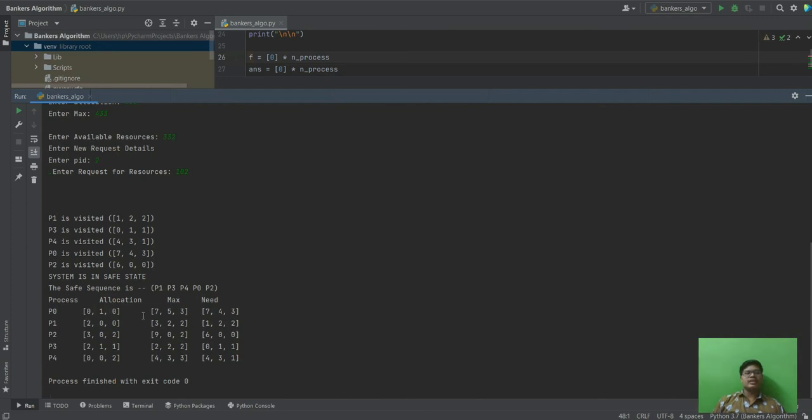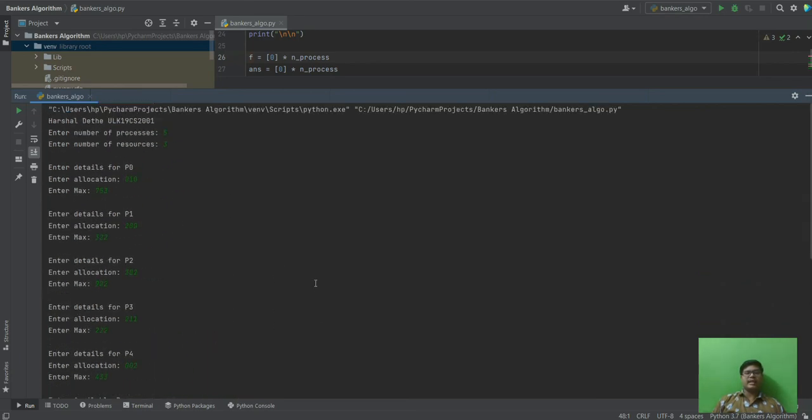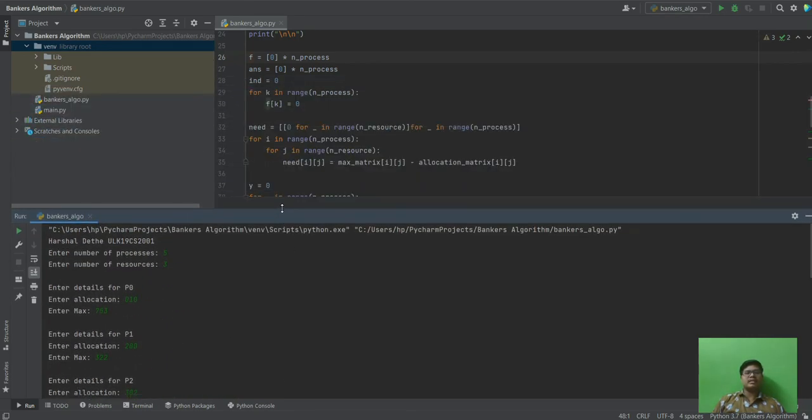So the allocation, so max minus allocation. So 0 from 7 is 7, 5 minus 1 is 4. So by subtracting this we are getting the need, and this is the available resource, and this is the resource requested by P2. So the requested resources are this. From this we are getting the output of the banker's algorithm.